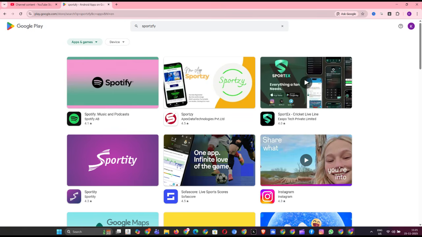Now that LD Player is installed, minimize everything and download the sportzfy APK. I've added the download link in the description below.